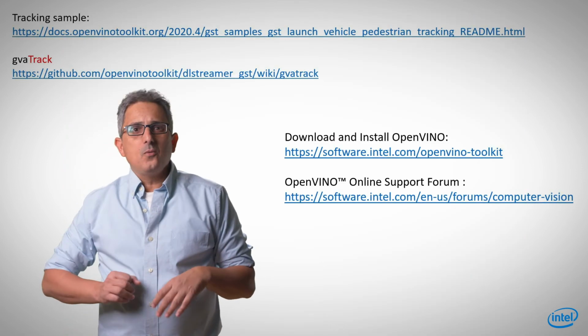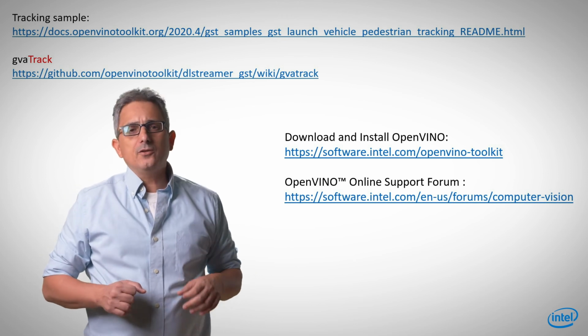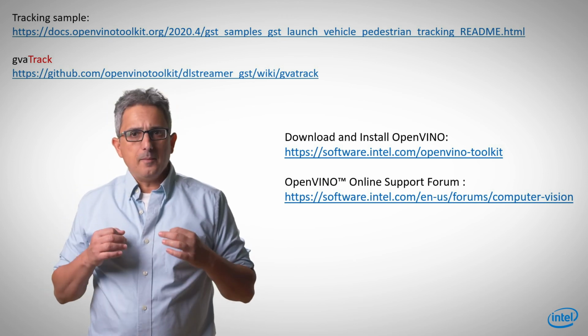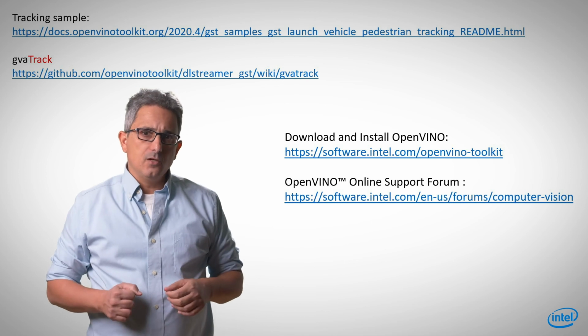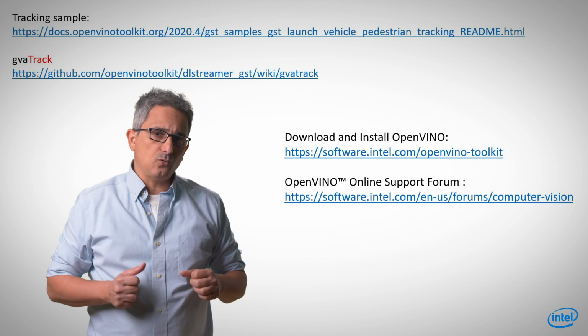Pretty cool. We have just seen how, with the DL streamer tracking, we can reduce significantly the amount of required inferences without compromising on the final application results.